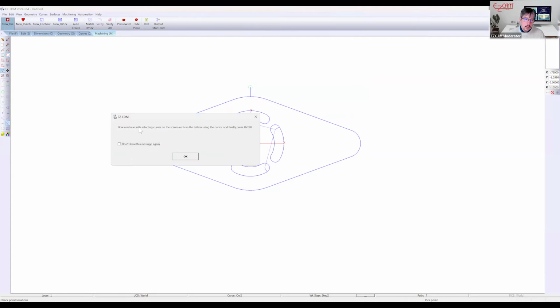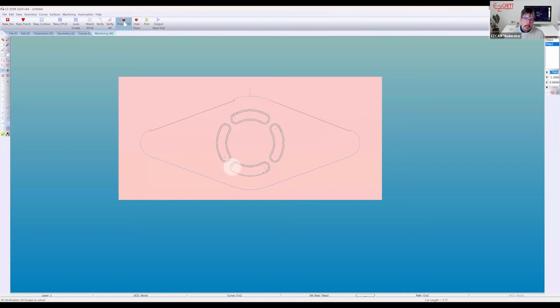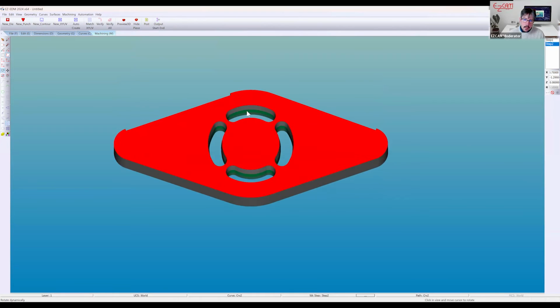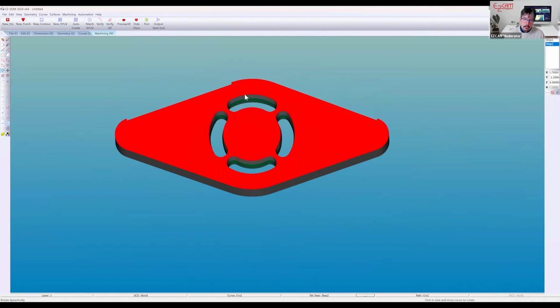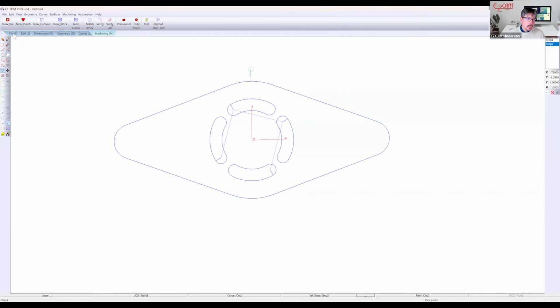Now let's see what that looks like. Okay, we got to pick our curve. Verify. 3D preview. And in green, green represents our land. Okay, well, that gets us out of geometry and curves. Let's move on to our next part.